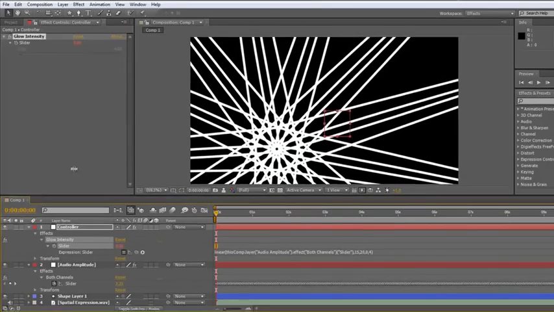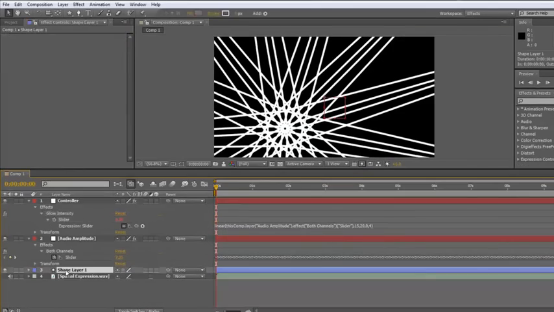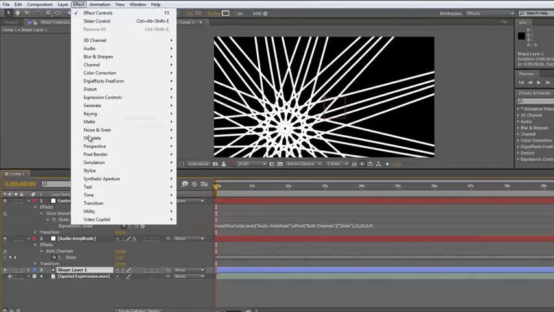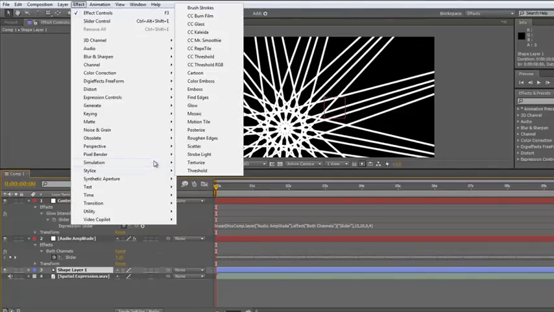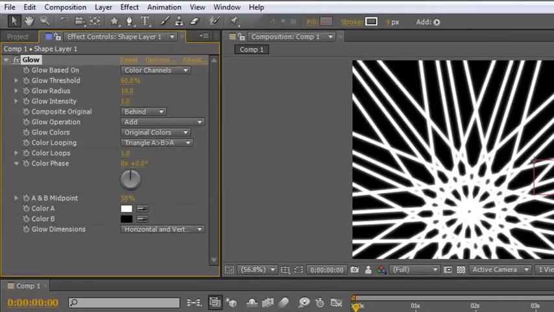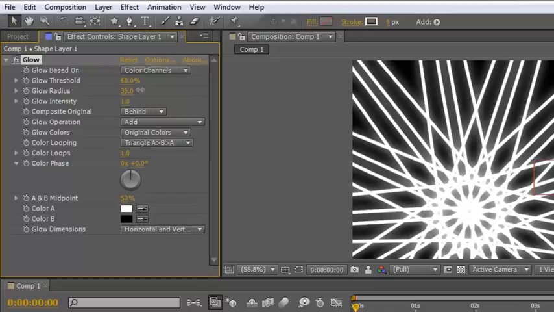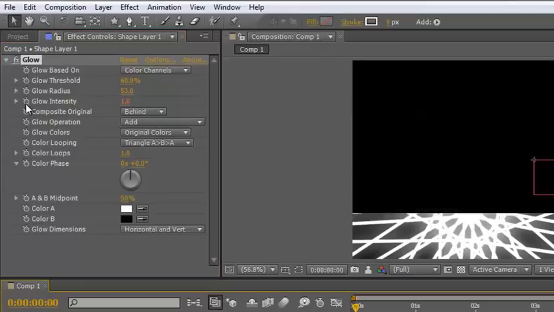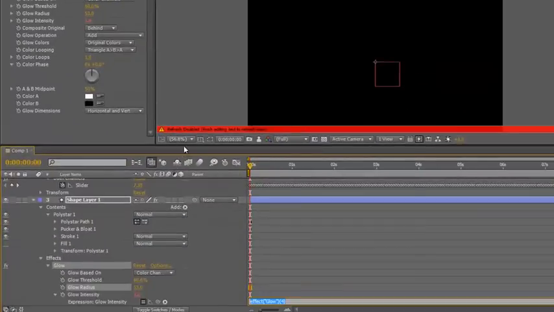What we actually need to do now is choose our shape layer and apply the effect. So we go to Effect, Stylize, Glow. And like last time, what we're going to do immediately is knock up the radius a bit so it looks quite impressive when it comes on. 50, 60, whatever you want, it really doesn't matter. And then we're going to apply the expression to the glow intensity. So Alt-click glow intensity so that an expression is being created.